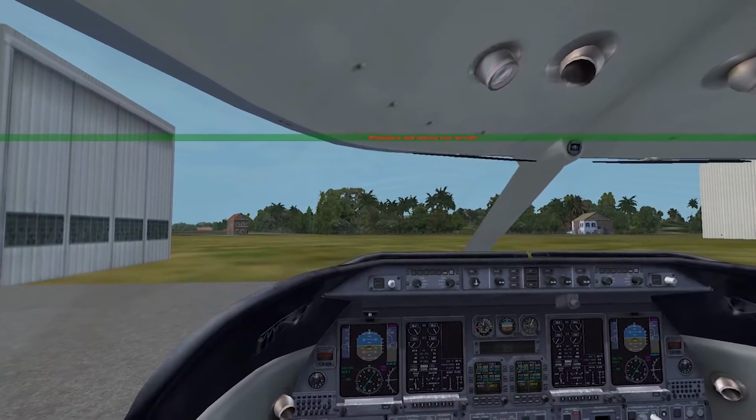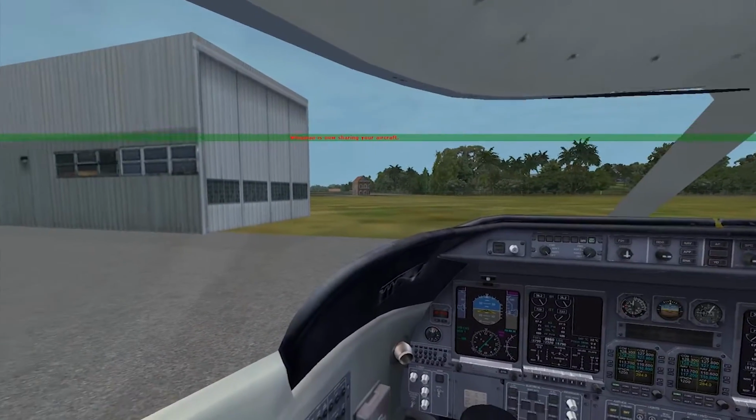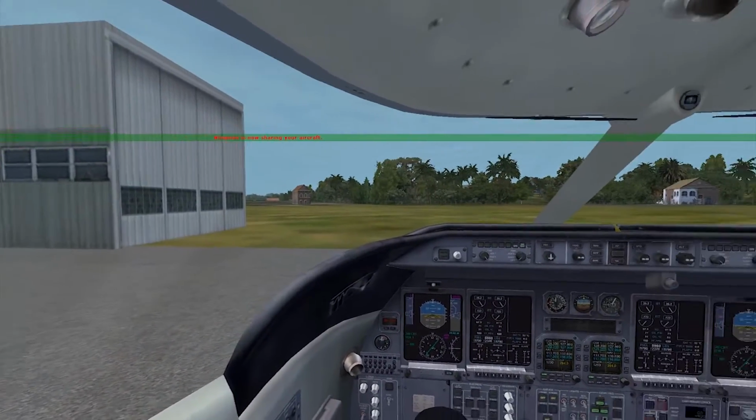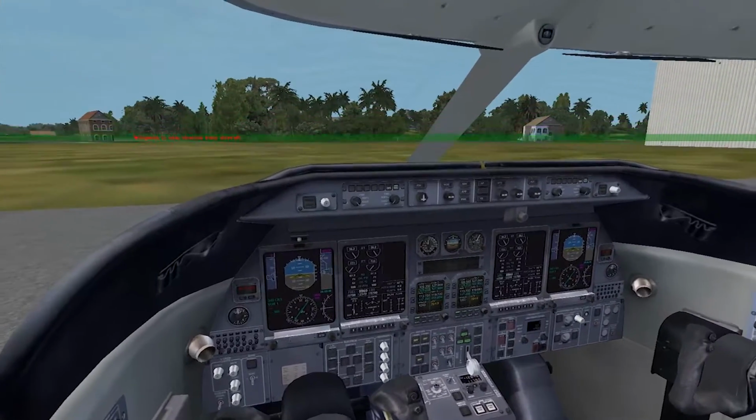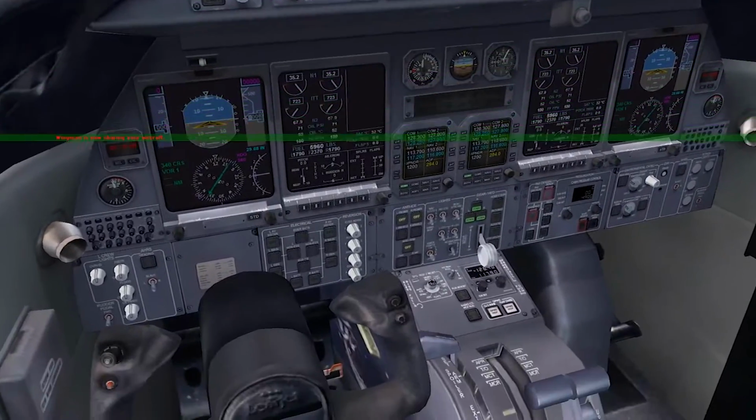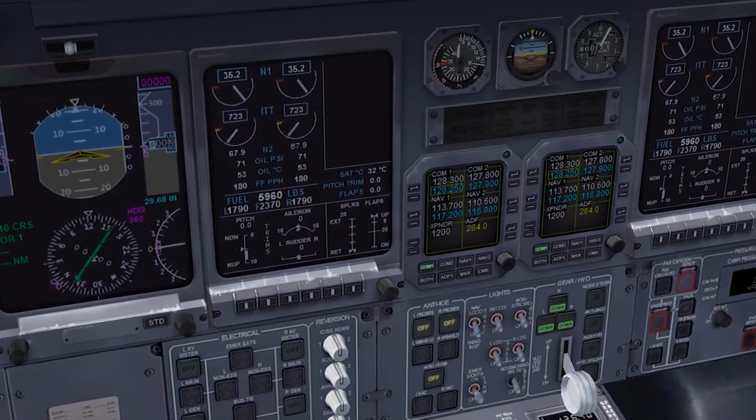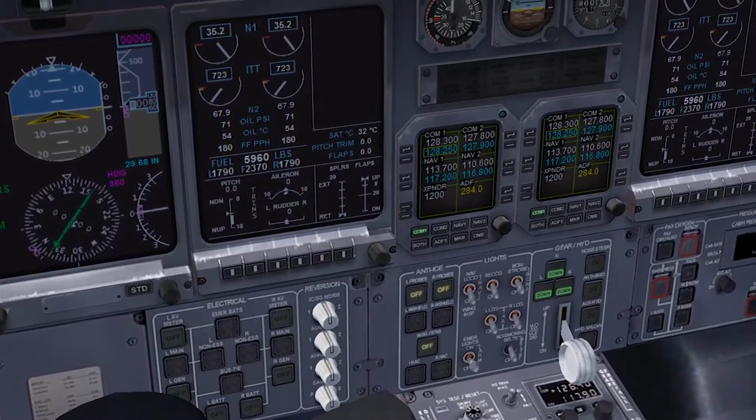Now, to prove that this is something we can do, I'm just going to quickly zoom in here and ask my able co-pilot to see if he can turn some lights on for me. Lights coming on.